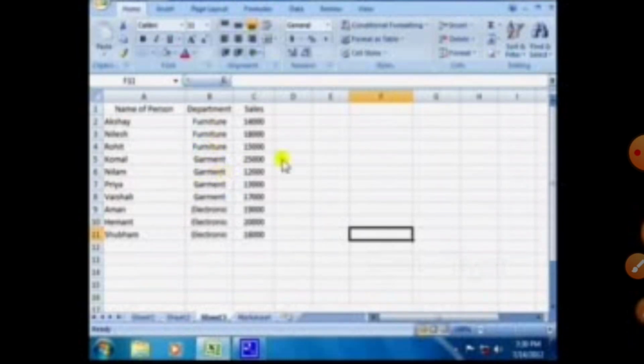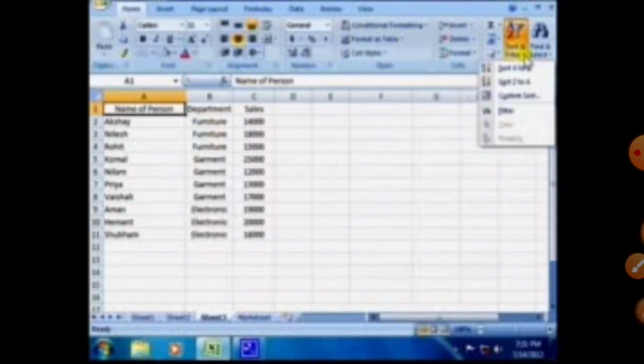Now next, if we want to understand the filter option, it means we want to see the particular data according to our needs. Suppose we want to see by name only, for example Rohit or Nilesh, or Vaishali. So we can see the data according to the name only, for a particular individual person. Select the name of the person and click on the editing group, then click on the sort and filter option.